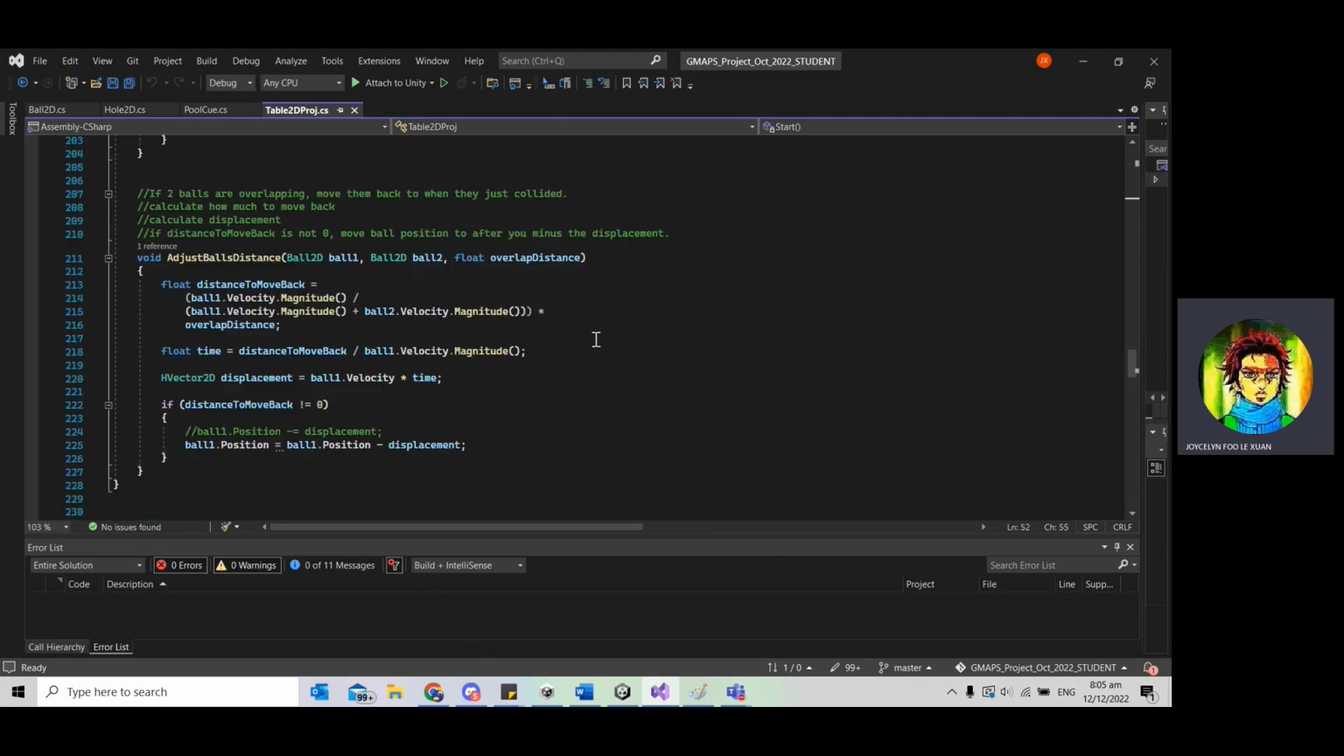And for this adjust ball distance, we will actually find out how much they're overlapping, and if two balls are overlapping, they'll move back to before they collided, and we do that by calculating how much distance they have to move back and the displacement. So if distance to move back is not the same as zero, the ball position will take the ball position minus the displacement in order for it to move back.